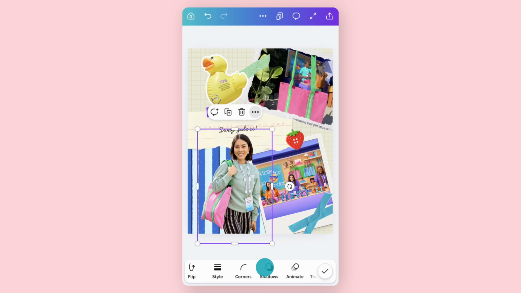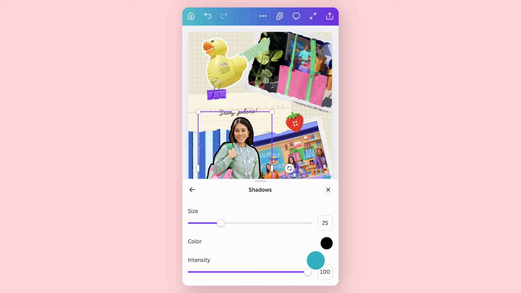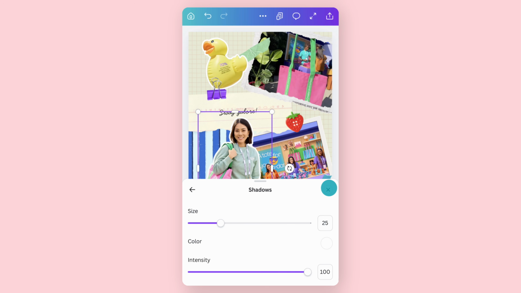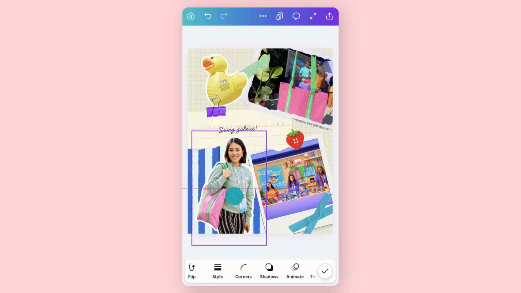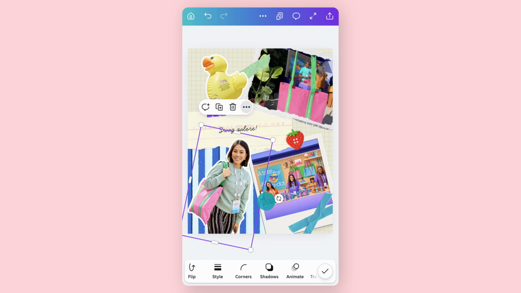Let's go to Shadows, and let's try Outline. See how that gives the photo a nice pop? Tap the settings icon and play with the outline color to match your style. Pick something that ties into the palette you've got going. Then just reposition it on the page. Love how that looks.